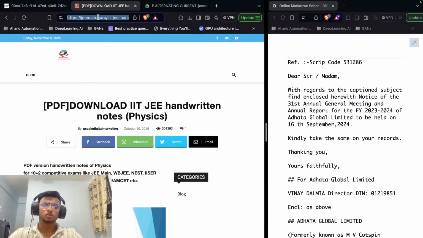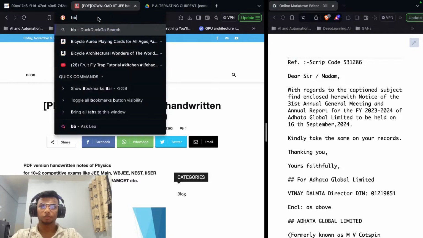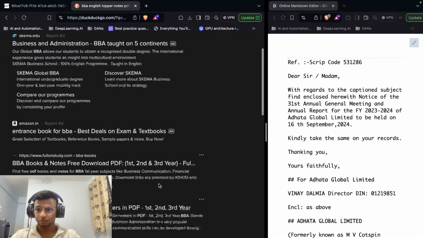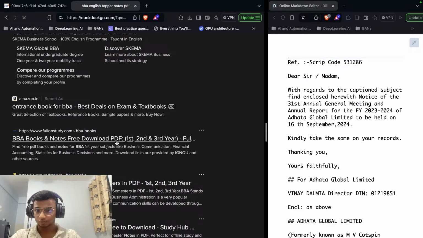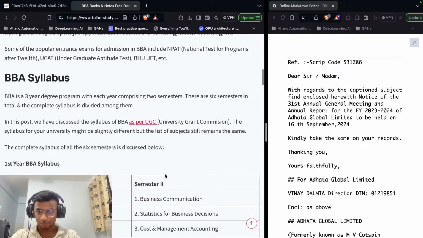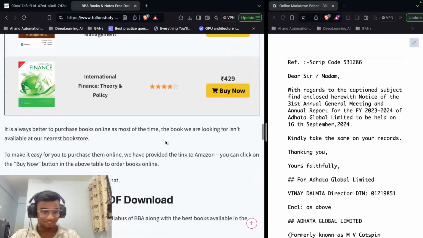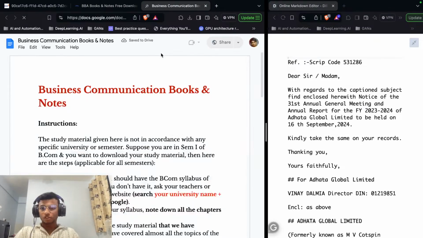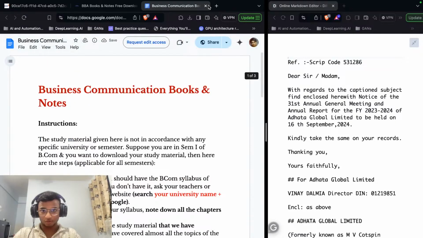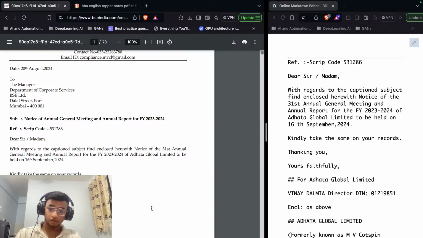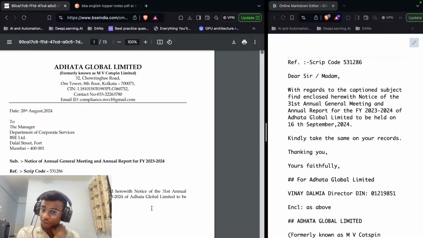Let's see. Let's do English BBA English toppers notes PDF. If this doesn't work, then we'll go to UPSC. We'll have to explore a lot of exams to see which one we can get handwritten notes for. No, I want handwritten notes, bro. I want to see how well its OCR is working because the PDF conversion is actually pretty good.